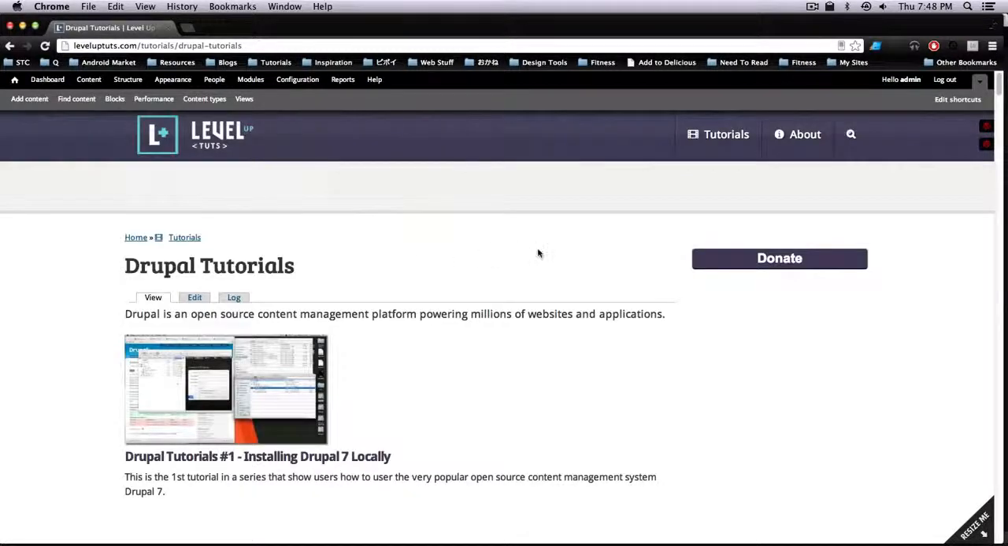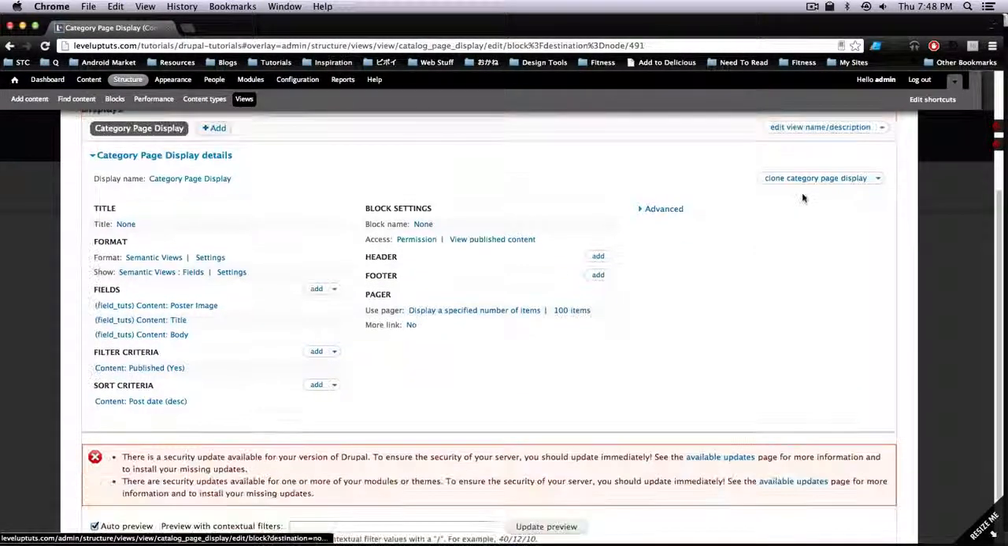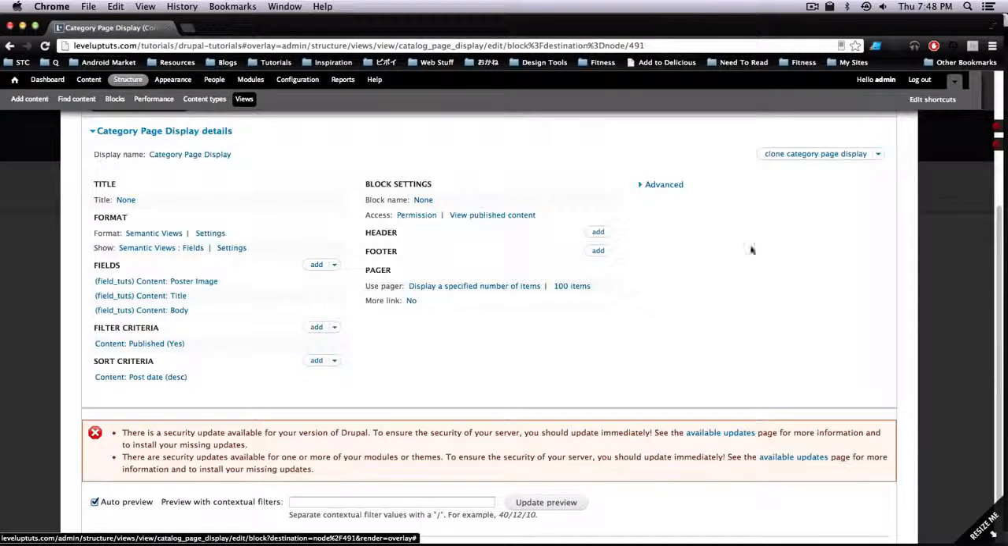So how do we get this to cooperate with Omega? Well, let's edit our view and let's add some classes. And once you see how this is done, you're really going to be surprised at just how easy it is. So we have our fields: our poster image, our title, and our body. For our format for our view, we're using Semantic Views, and then we're showing Semantic Views fields. I like Semantic Views in particular because it really cuts down on some of the Drupal bloat, where it just adds div upon div upon div. That's probably my least favorite thing about working in Drupal.